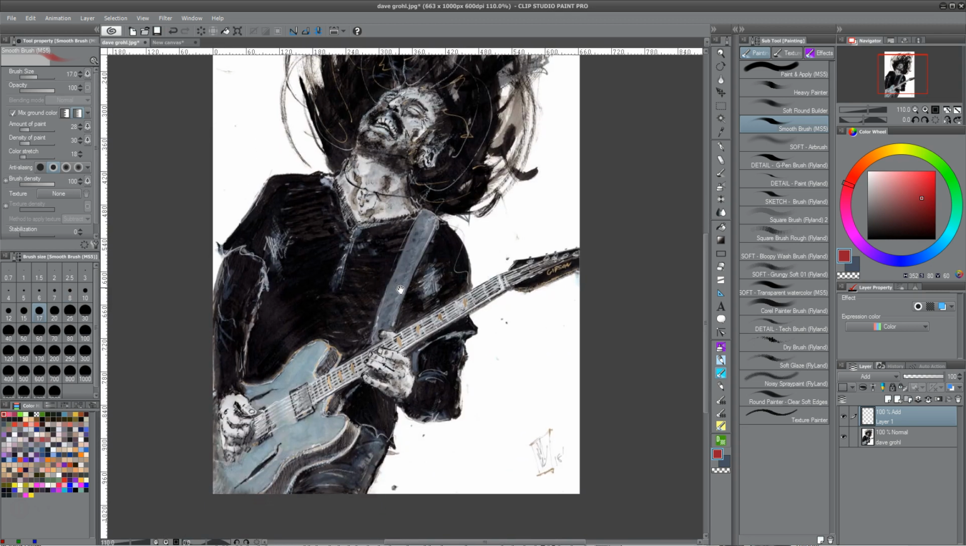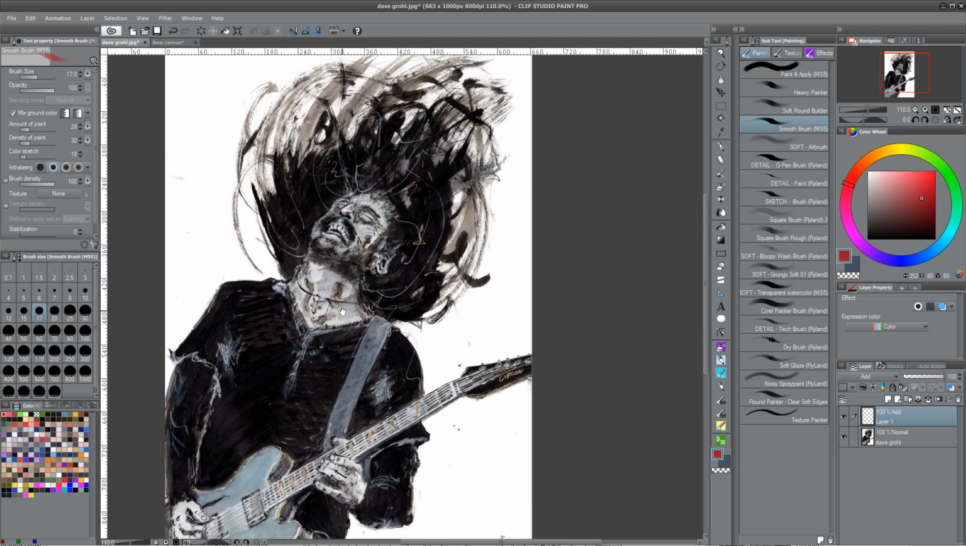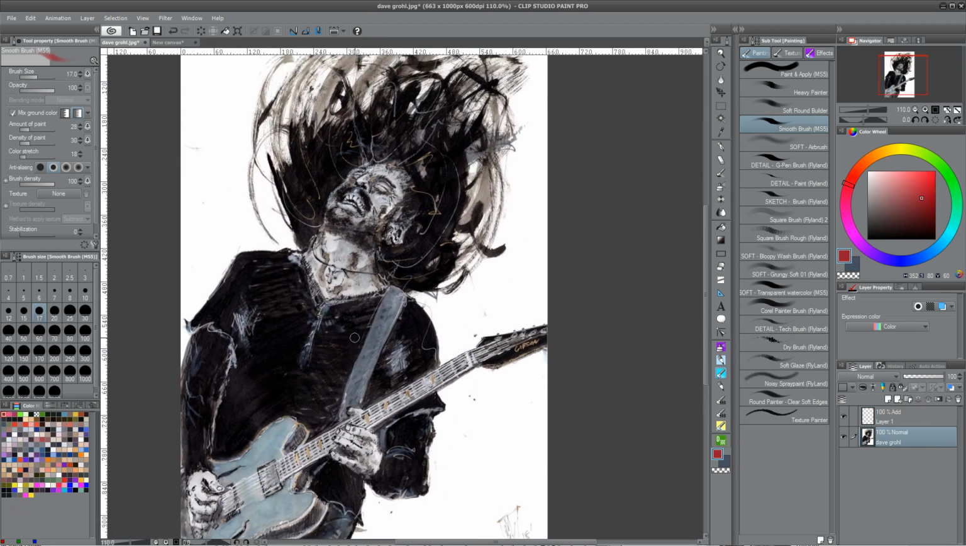We're on the Add mode, which is a pretty simple one to understand. I've got an ink and gouache painting of Dave Grohl rocking out. That's the bottom layer. This top layer is set to Add. The way that Add works is it takes the RGB value of the layer that is set to Add, and adds that to the layer below.